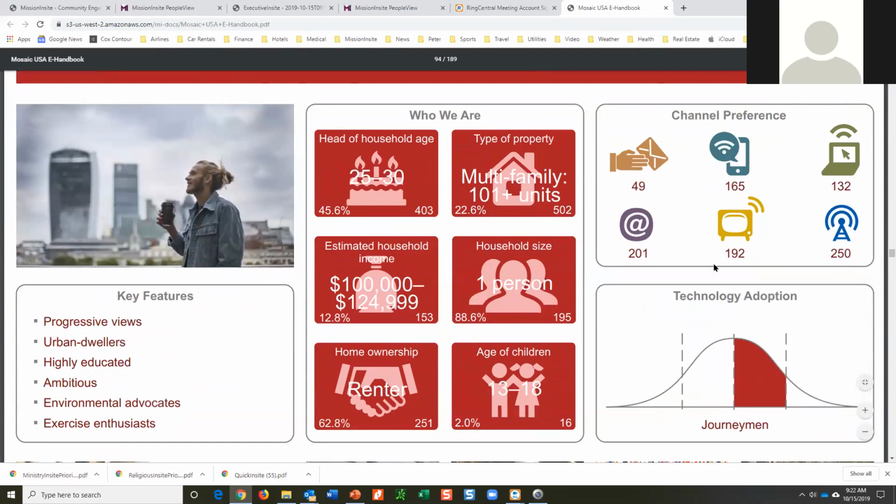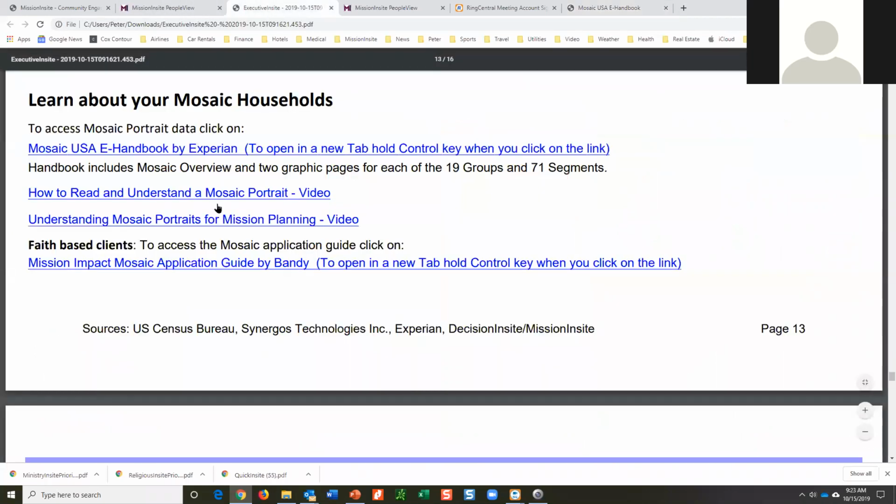This shows how they prefer to receive information, and all of these graphics are explained in 2 videos over here on the page. So if you come here and we click on the videos, that will give you additional information on those links. We'll look at this link in a moment.